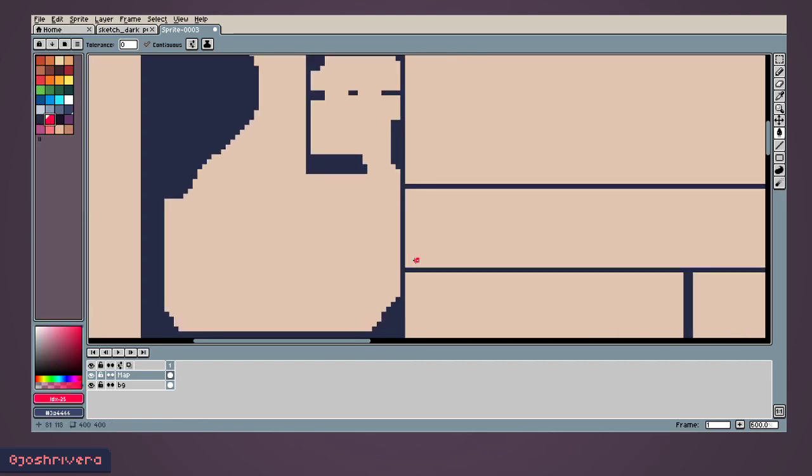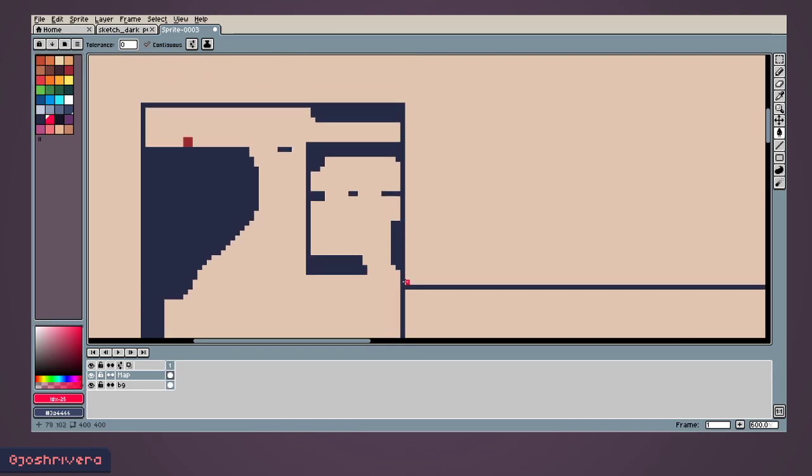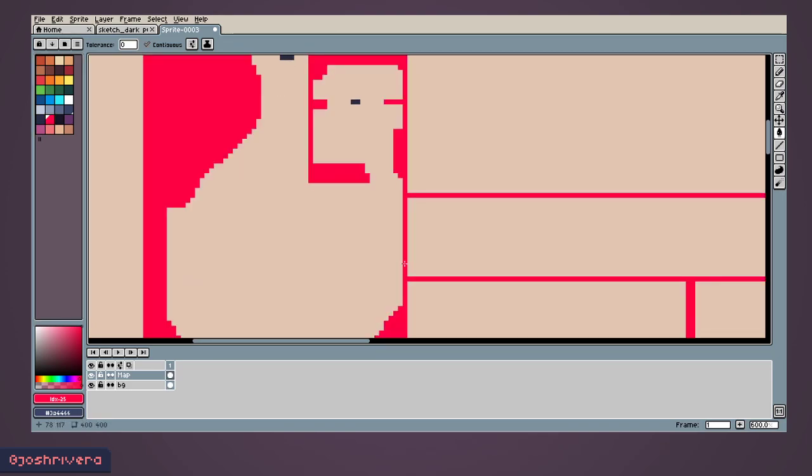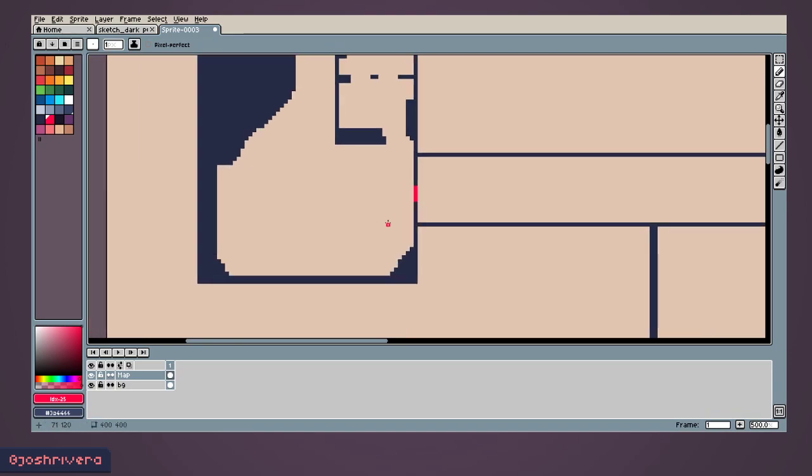So I'm going to use this red color to represent doors. So I think I'm going to have maybe a door right around here. And of course, in order to get into that door, you need to have some kind of a surface to walk on, right? So we'll do it like this.